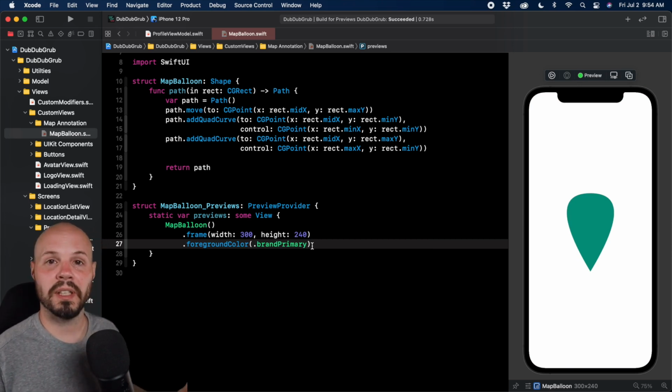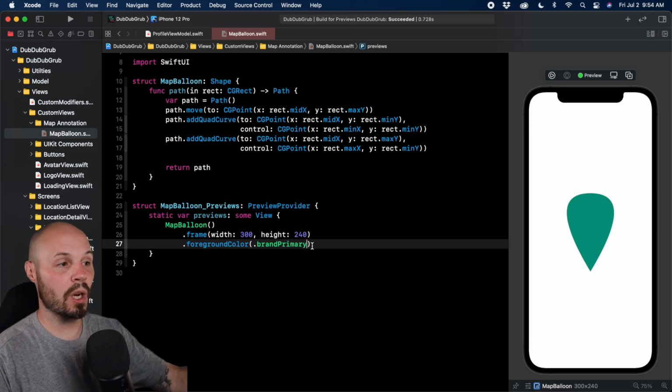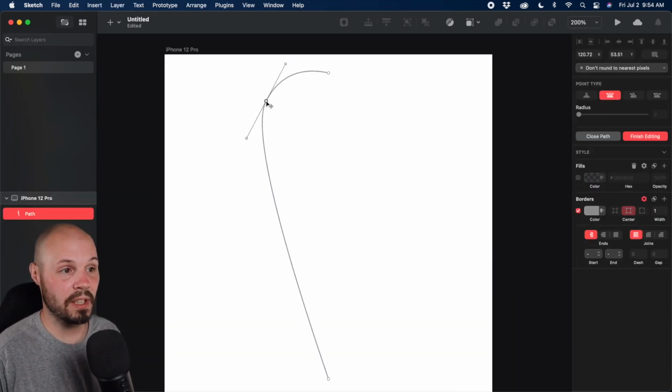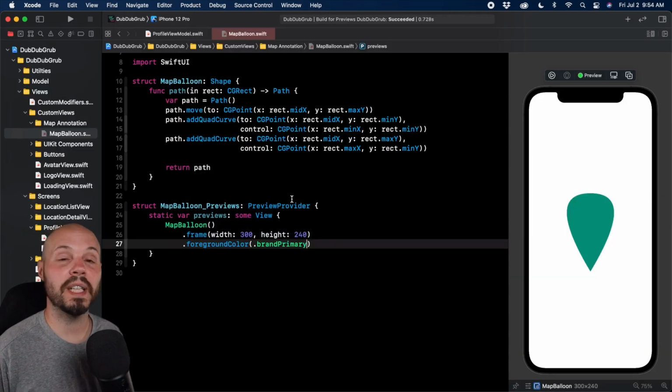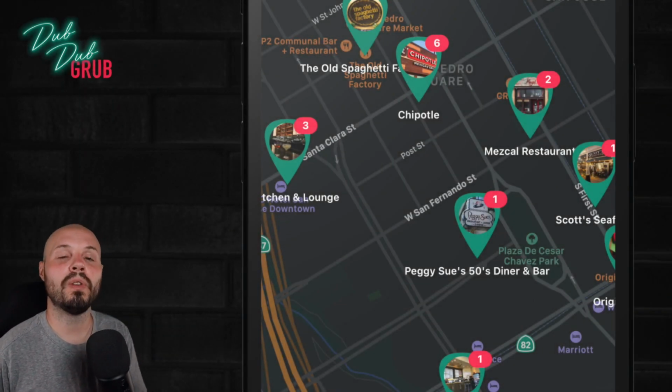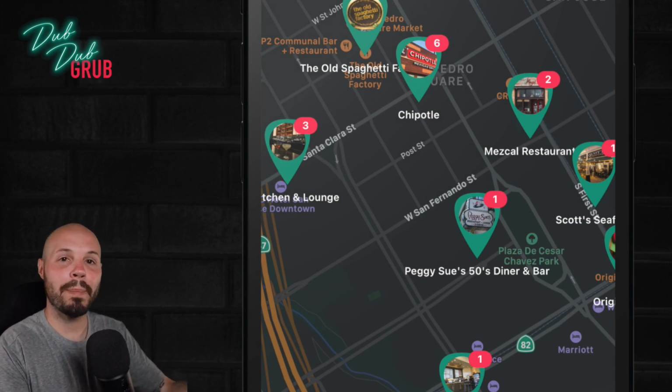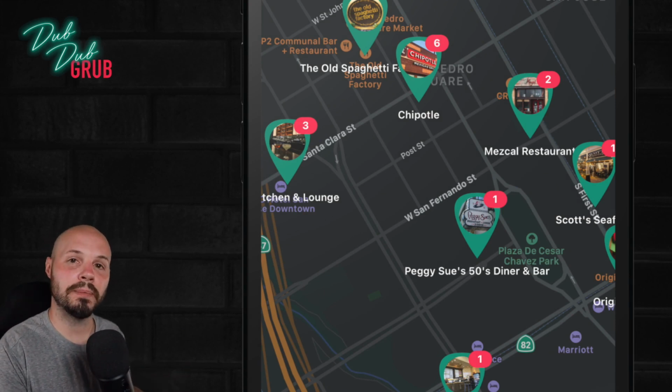So if you have questions about this, because again, I know many of you have probably never drawn custom shapes before, or maybe you don't have the visual design experience like this, so this may be all brand new to you, feel free to ask questions in the comments, but we are going to move on in the next video into using this shape to build the overall map annotation UI that you see here. All right, let's go.